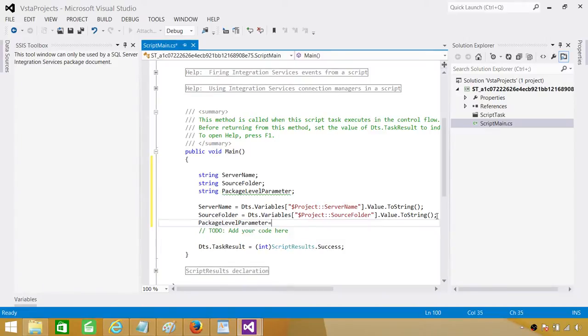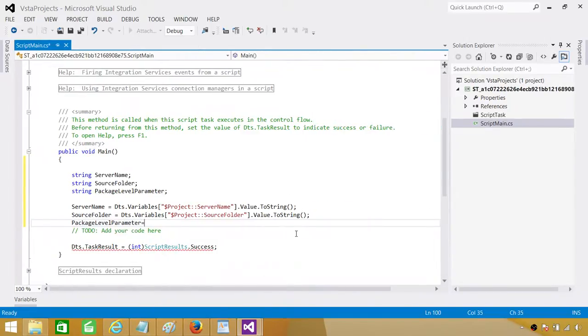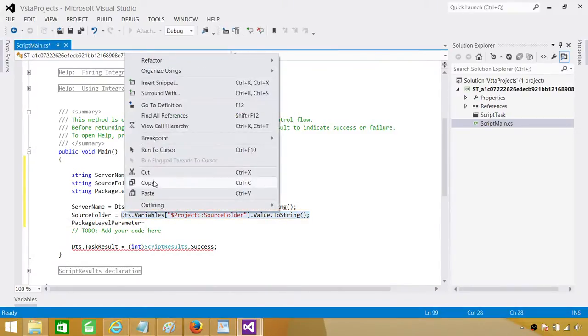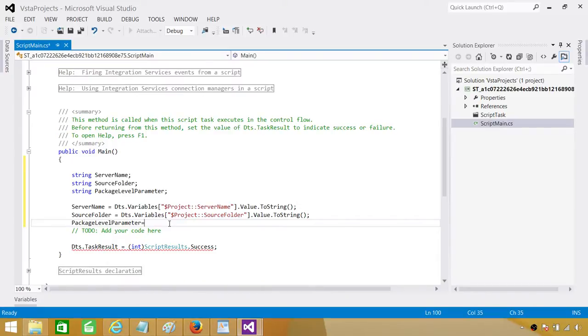And this is our local variable, and we need to set this to the package level variable that we have created. I'm going to copy this one as it is, and here you will make a small change. Here you will say $package instead of project, and we have to provide the name of that, and it was package level parameter. Now we are all good.